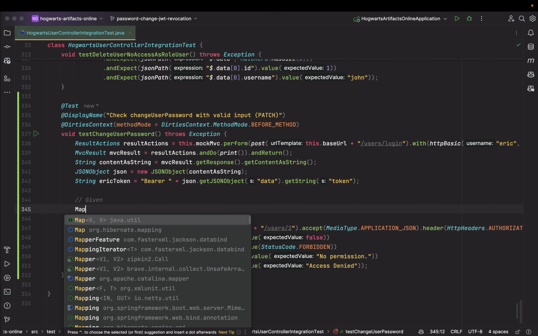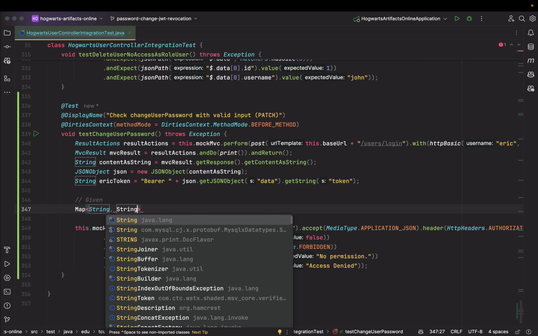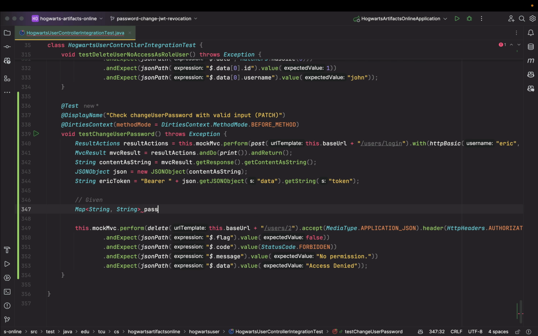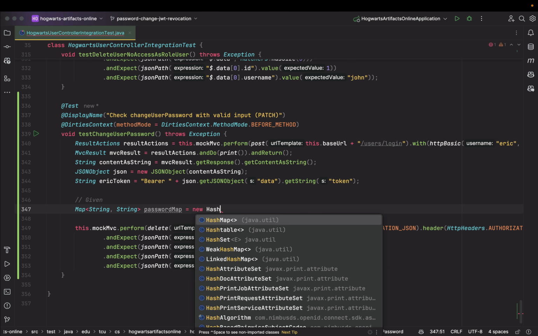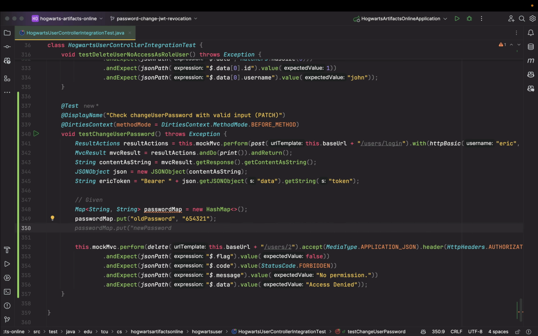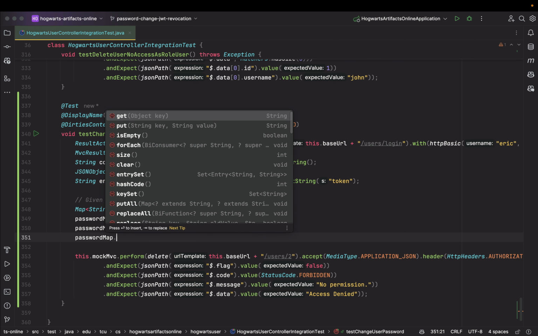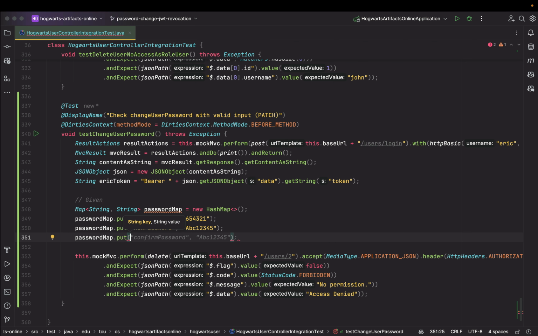Given map, string, password map, new hash map. Old password, new password, ABC12345. Password map dot put, confirm new password.